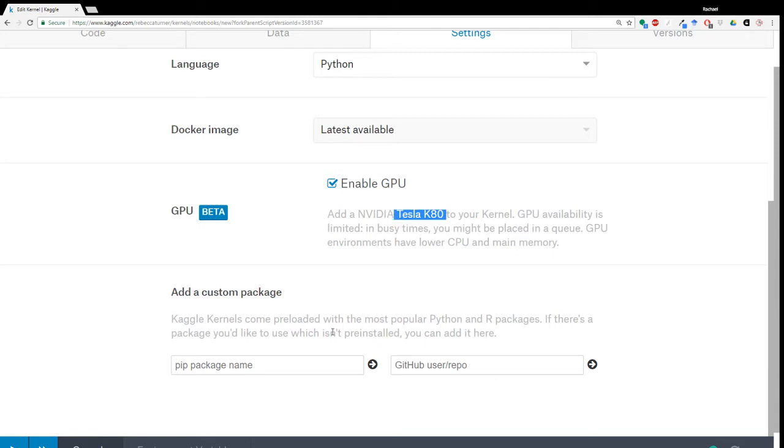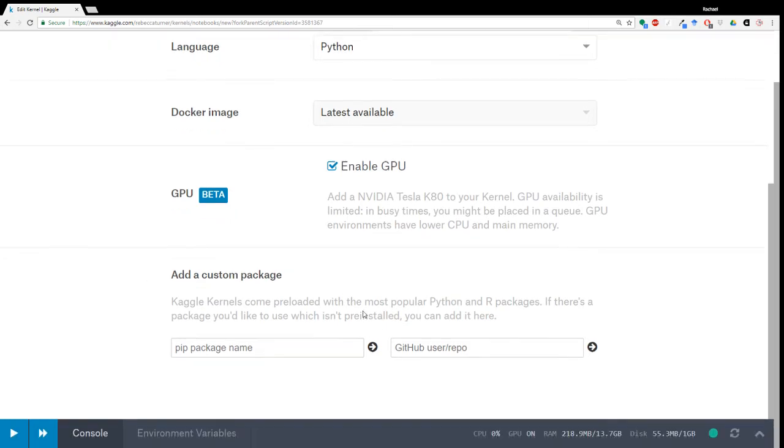Yes, it is available. It's fairly new, and depending on load, there may or may not be a queue. But yes, we do have GPU support. So we should be all set up here.